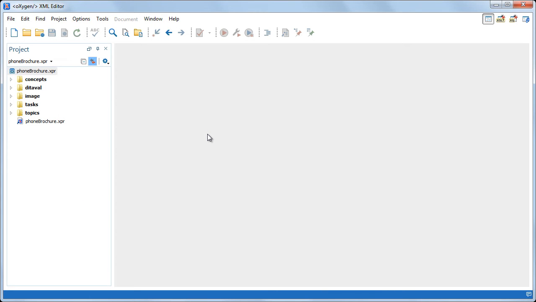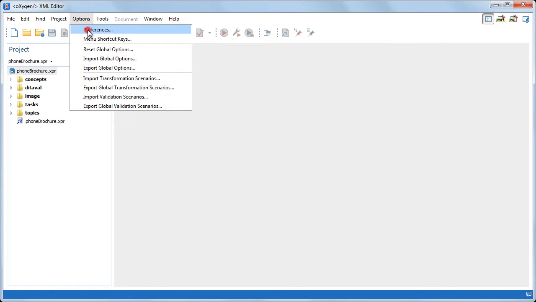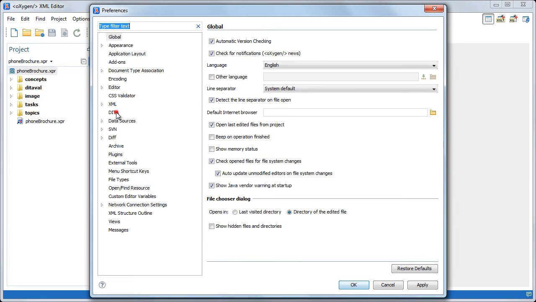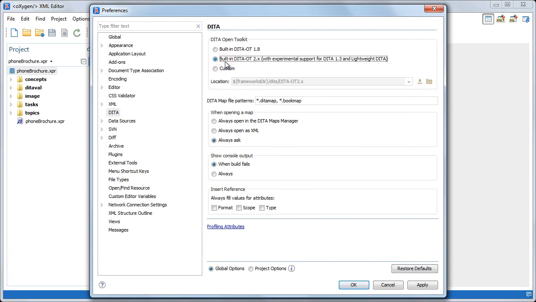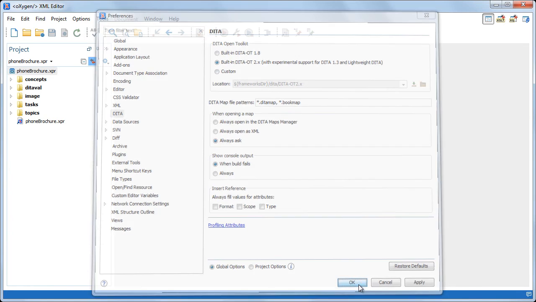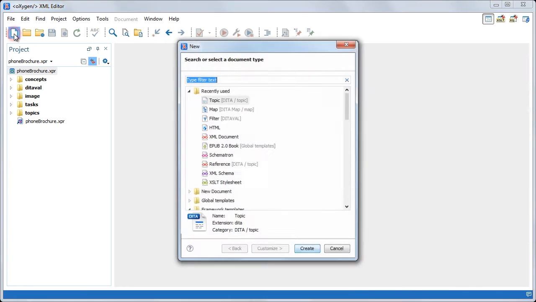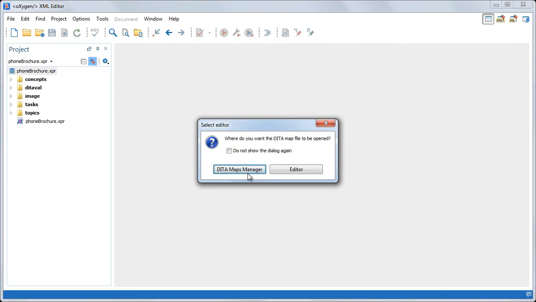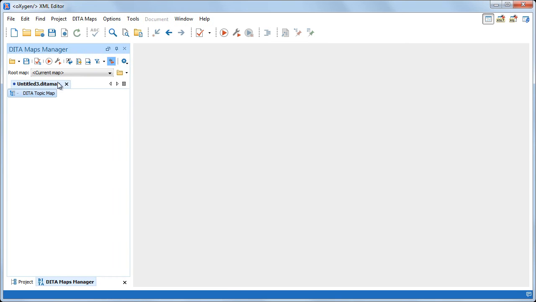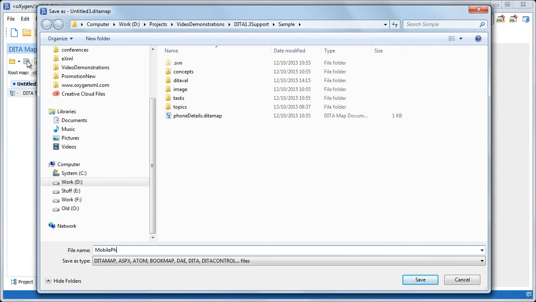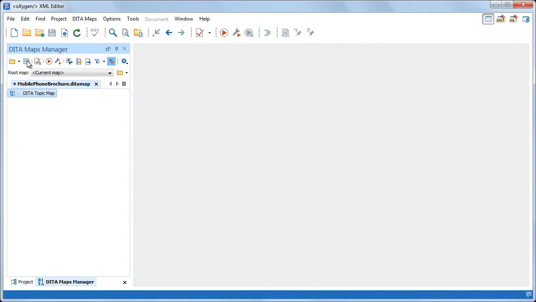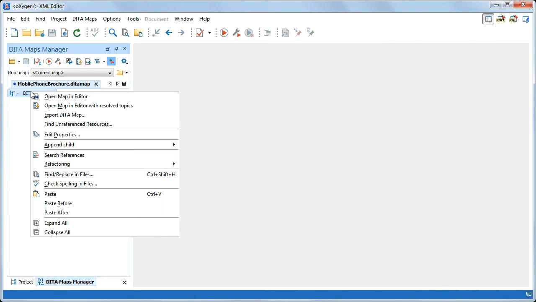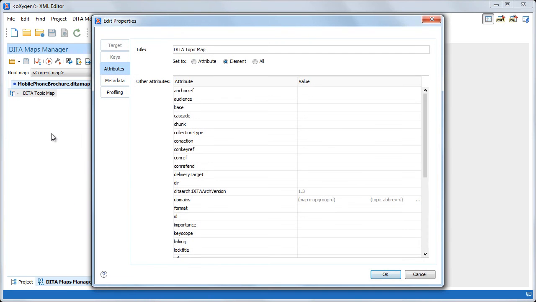First, we need to make sure that the DITA 1.3 support is enabled. We go to the oXygen preferences, then to the DITA page, and switch the DITA processing engine to the built-in DITA OT 2.x since it supports DITA 1.3. Now we create a new DITA map file and open it in the DITA Maps Manager view. Then save it on disk. To change the map's name, we'll use the newly enhanced Edit Properties dialog box.